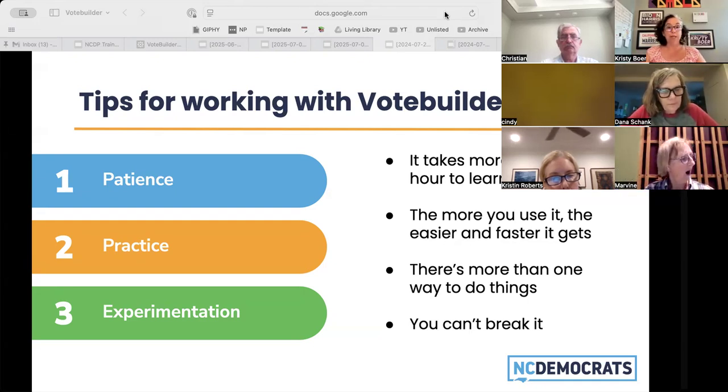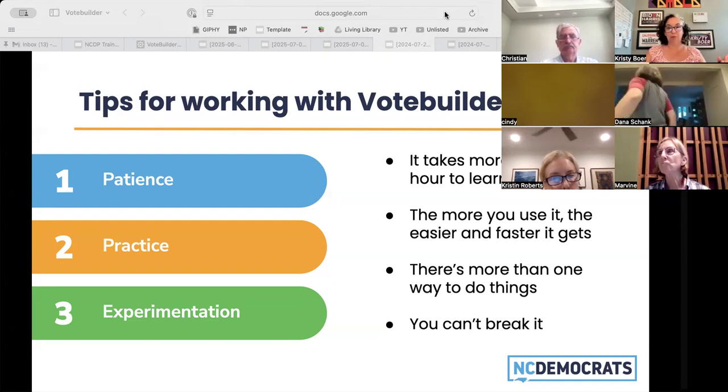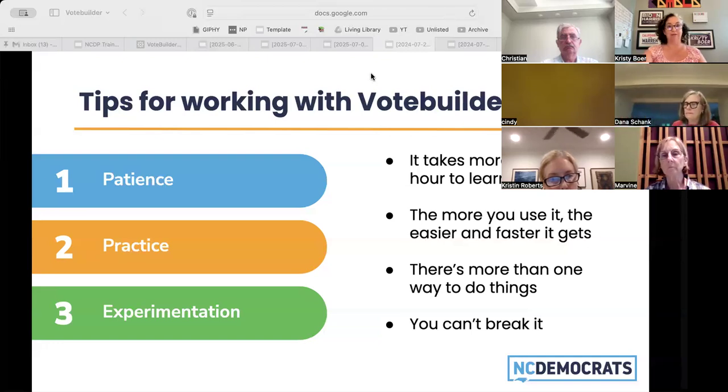Also, there's more than one way to do things in Vote Builder. So I'm going to share how I accomplish certain tasks. There might be another method that would get you the same result. No big deal. We will experiment and try things and see what works because you really can't break Vote Builder. So one way I have learned a lot of what I know about Vote Builder is just trying out things.